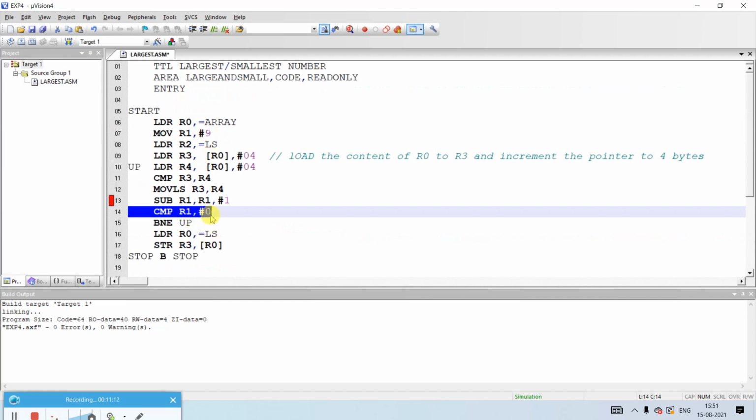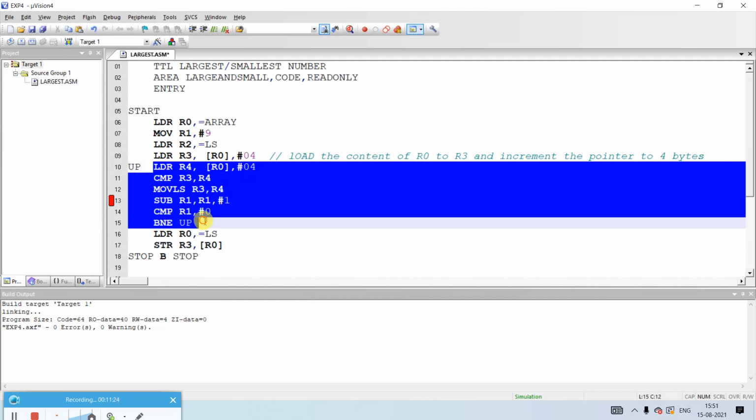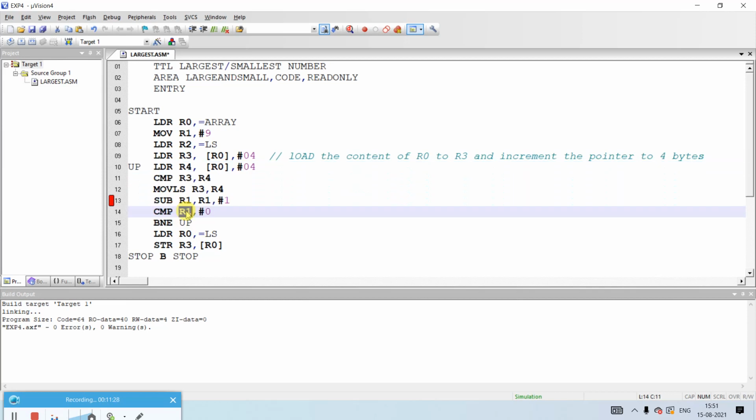Whether 8 minus 0 is 0? No, 8 minus 0 is 8 itself. So is it not equal? Of course it is not equal. Then you go to this particular label up and follow all these instructions again and again until this R1 is equal to 9. That means you completed all the iterations.